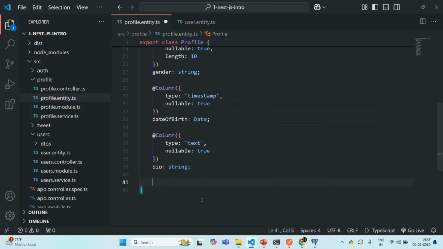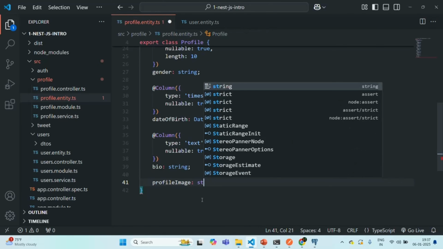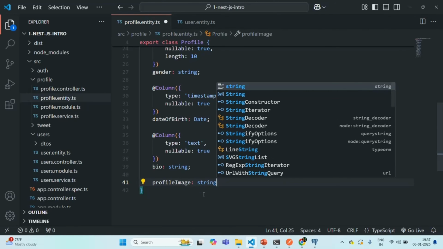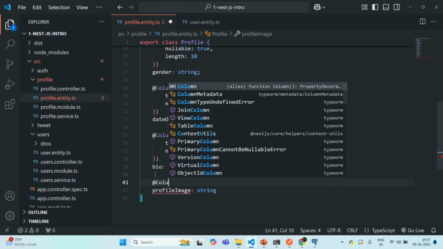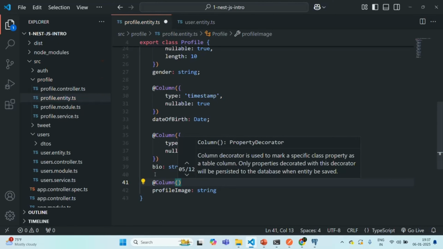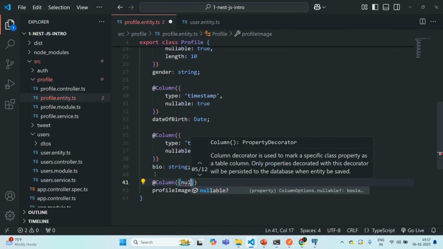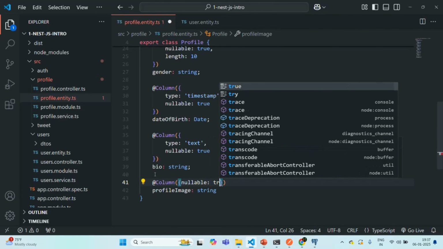Then I'm also going to specify profile image. This is going to be of type string. And for now, for this profile image, I'm going to set a column option, and there I'm going to specify that nullable is true.